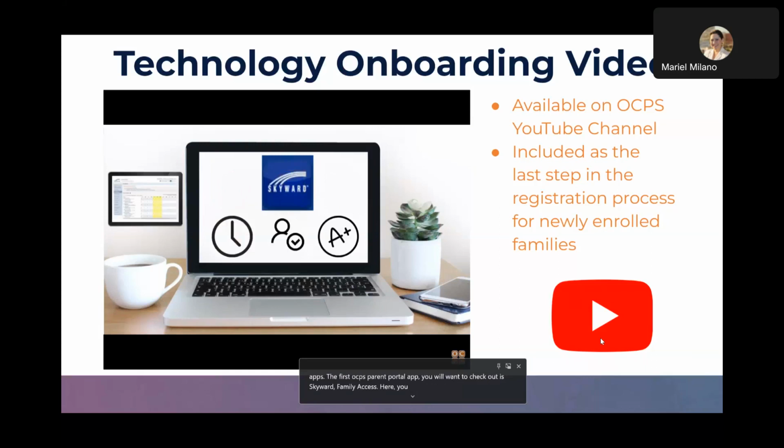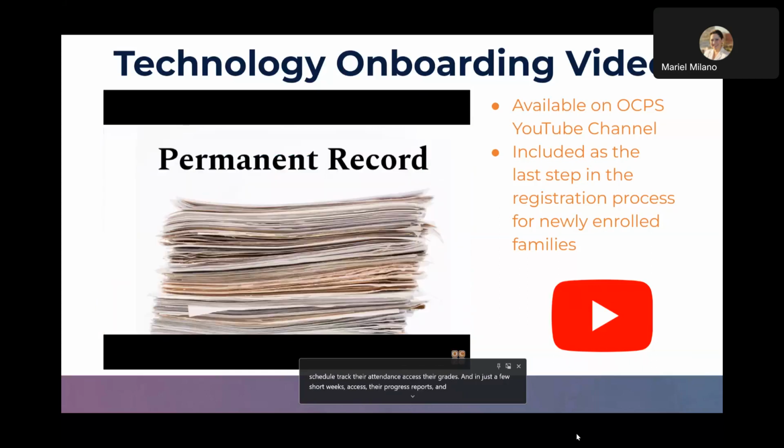Here you will be able to see your child's class schedule, track their attendance, access their grades, and in just a few short weeks, access their progress reports and report cards. Think of it like their digital past, kind of like the thick permanent records you might remember from your childhood.